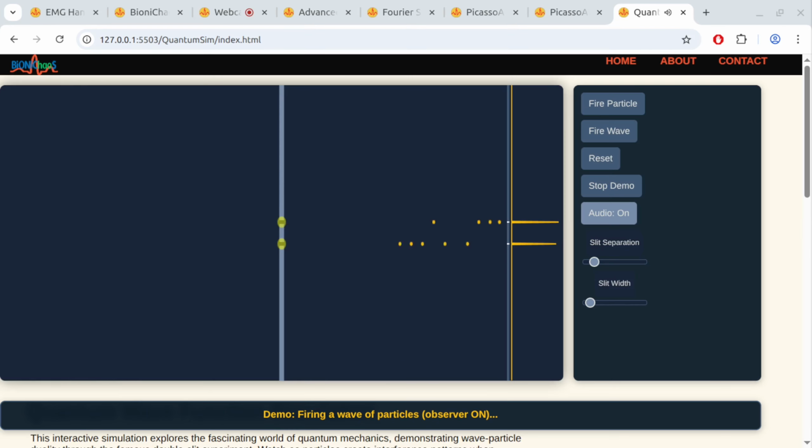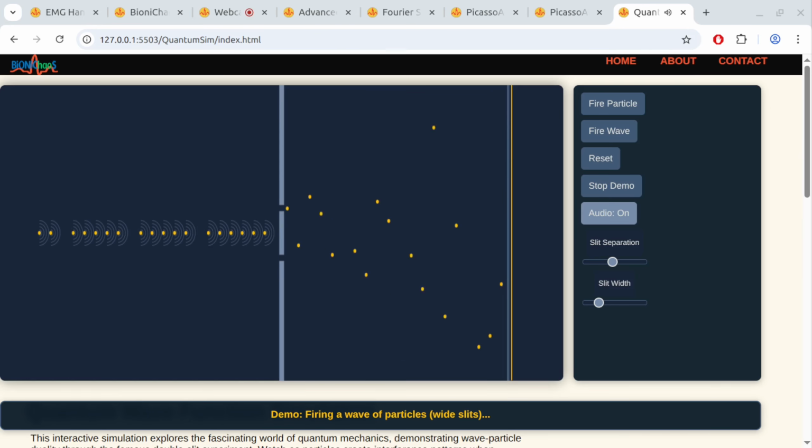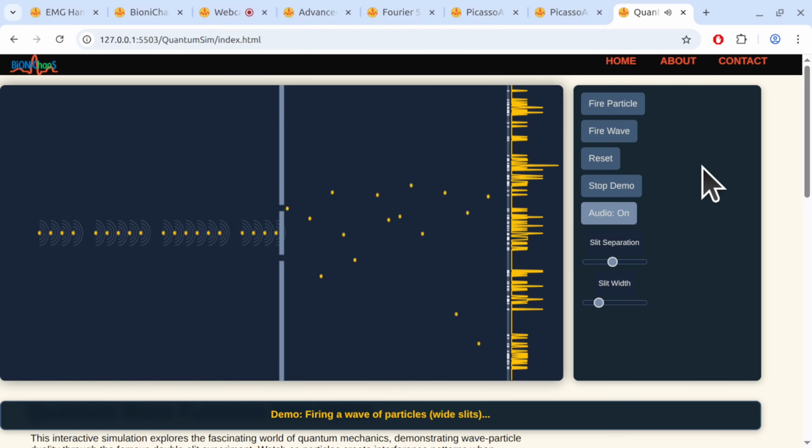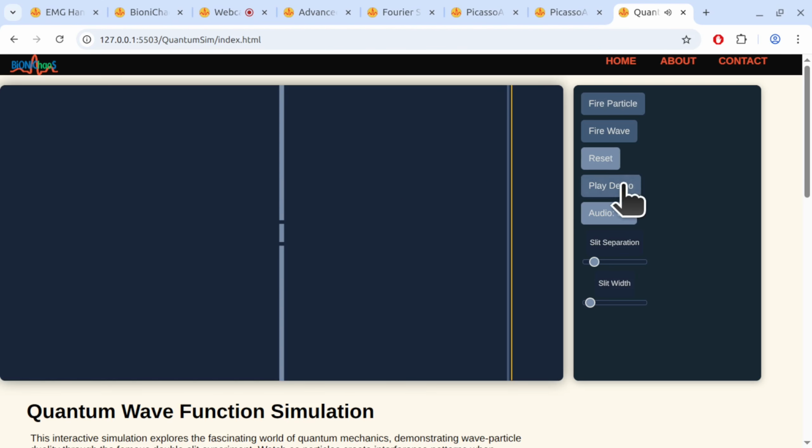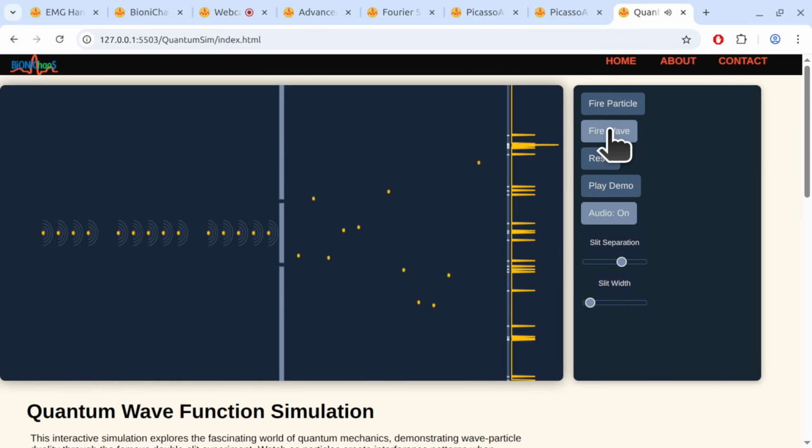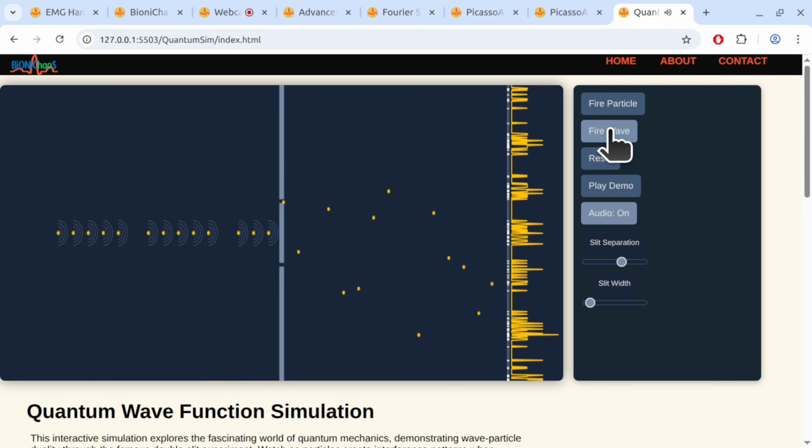Right, it's interactive. Let's talk about those controls, like Fire Particle, firing them one by one. It's amazing how each single hit, over time, still builds up that wave pattern. It really drives home the probabilistic nature, doesn't it? Each hit seems random, but the overall distribution follows the wave interference. Yeah, and then Fire Wave 500 just speeds that up, shows the whole probability map quickly. Useful for seeing the pattern emerge fast.